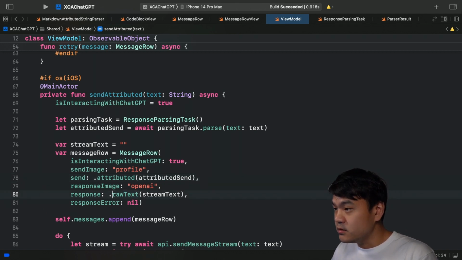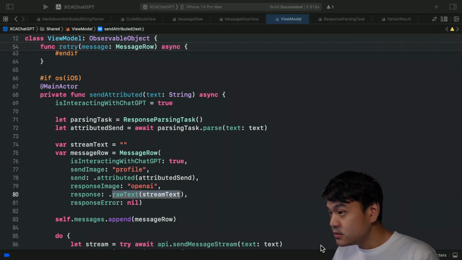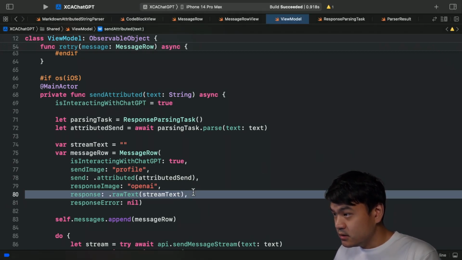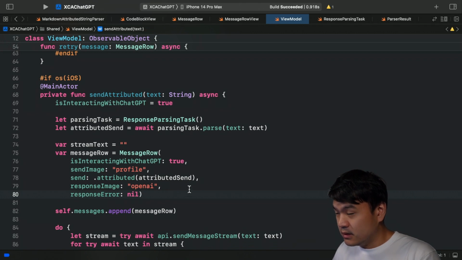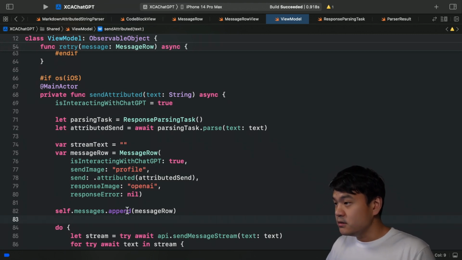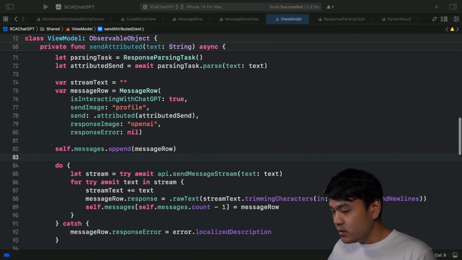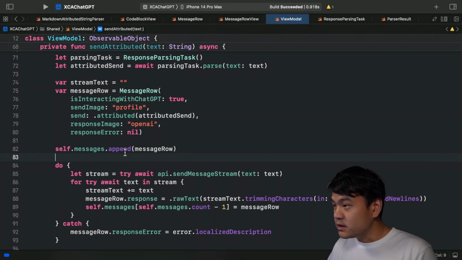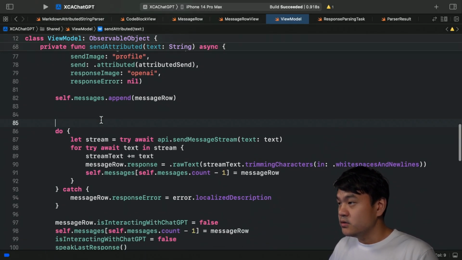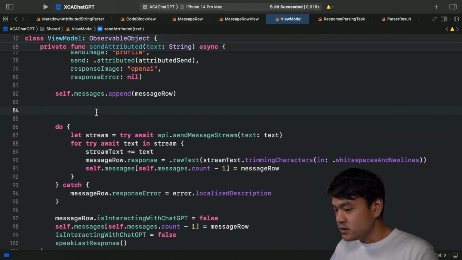And for the response, for now, we can simply update it to just remove that. Okay, because the response will be nil initially. Okay, that's the implementation for the MessageRow. Now let's move before this do. Okay, before this do, let's add several properties.